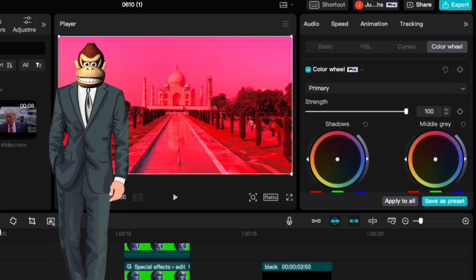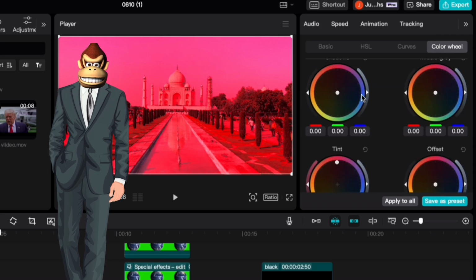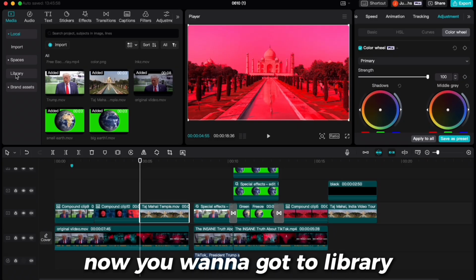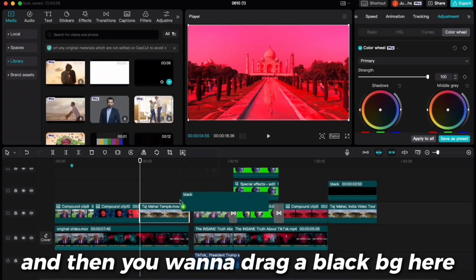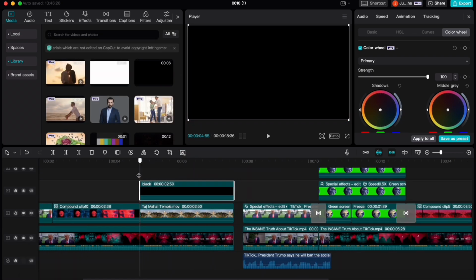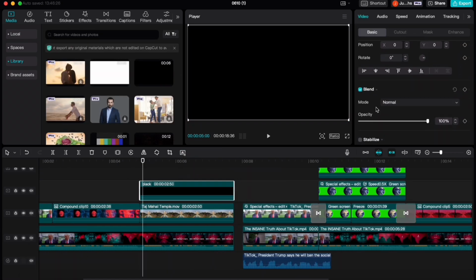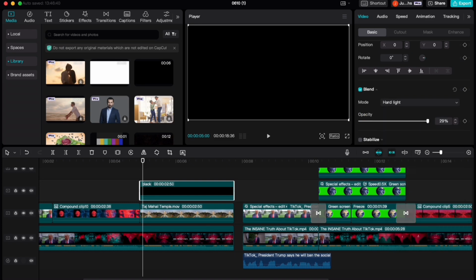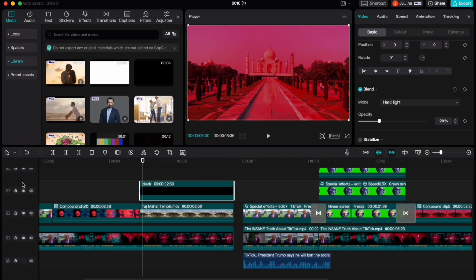Yeah, I do definitely recommend getting the pro version because this color wheel thing is so good when it comes to changing the colors. And now you want to go to library, and then you want to drag a black background here. What this does is basically just make everything darker. Go to mode and then hard light, put it down to around 29%. I'm just trying to make it as similar as the original video as possible.